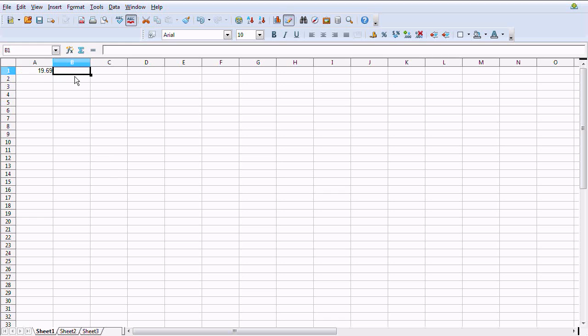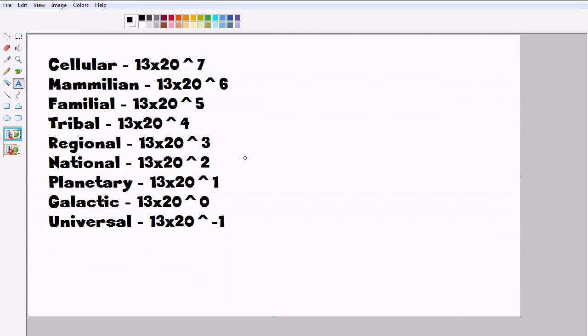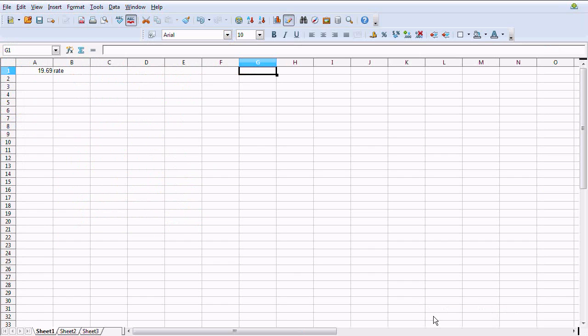But I'm going to put in the rate in cell number A1. So for the next cell, I'm going to use cell G1, and this is going to be the exponents. We can see we go from 7, 6, 5, and we keep on subtracting one down the line. So I want to do the lowest negative number that I want to use, and I recommend anywhere from -10 to -200. So I'm going to use -10. That's the smallest that I would like to use.